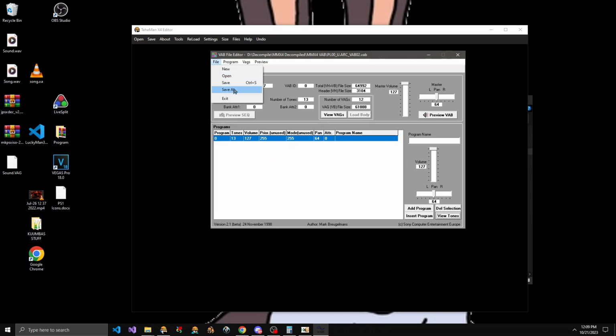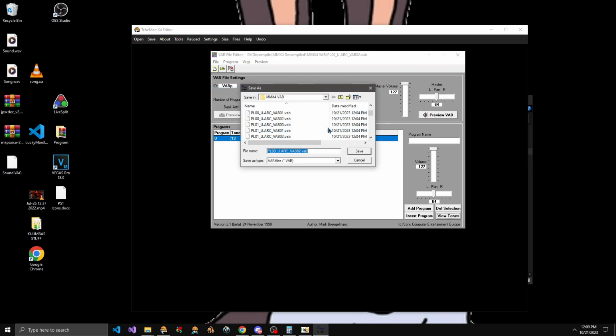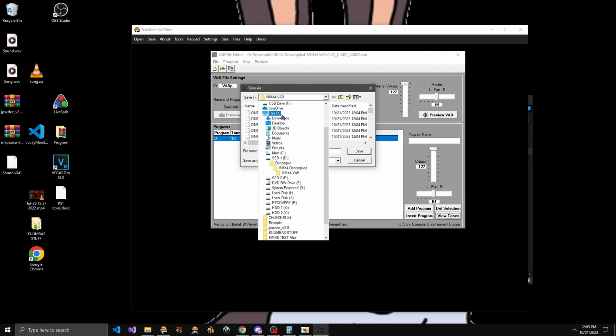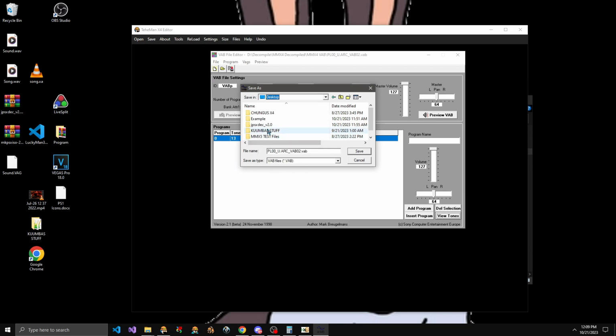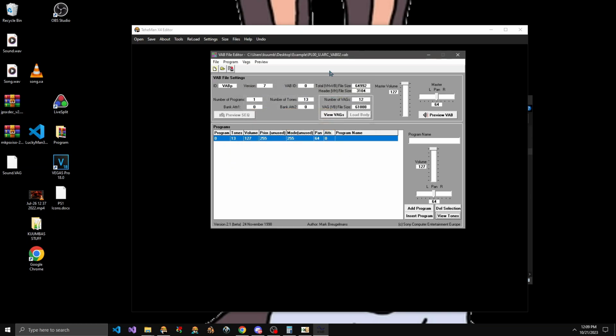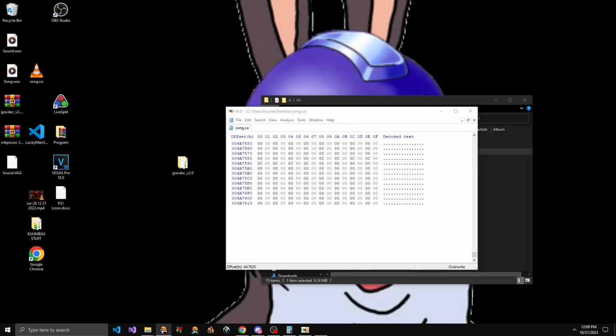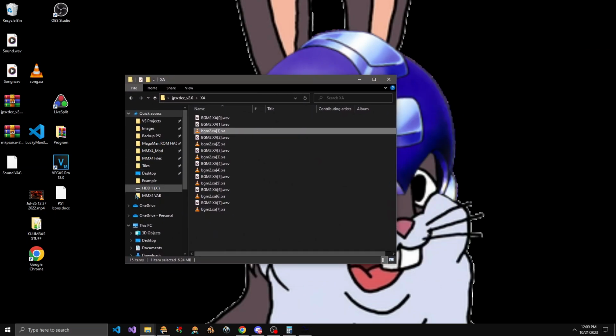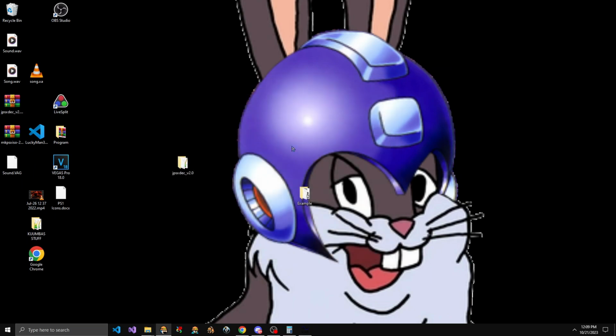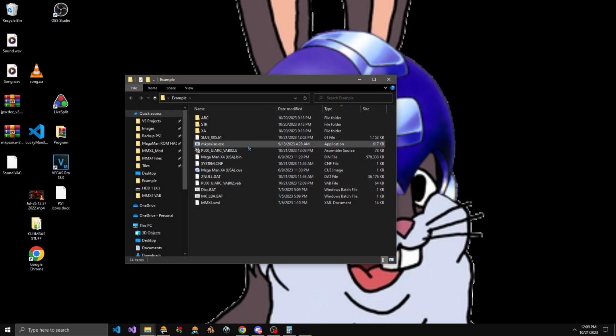And then save your file. Let's save it back to where we have all our game files. Have so many drives, so many freaking drives. Save. Or wait, save as. Let's go back into here in examples, and we should see this VAB file.